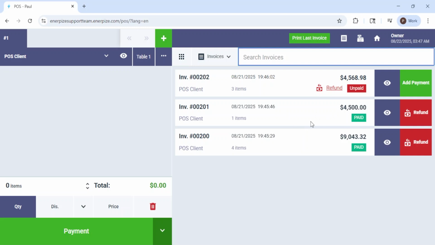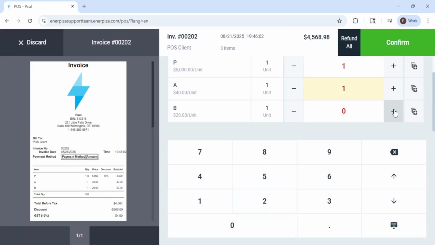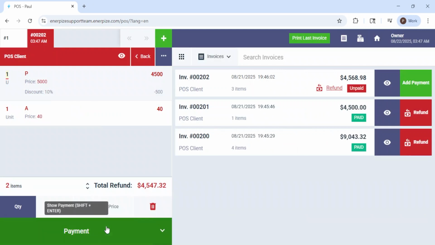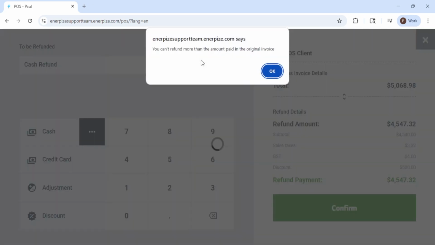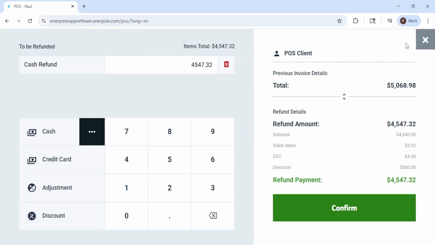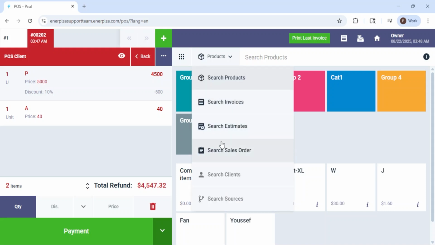To create a return invoice, select the required invoice, then click Refund. Enter the quantity for each product, then click Confirm. Next, click Payment Transaction to refund the paid amount to the client. If the invoice is unpaid or partially paid, you cannot refund a cash amount greater than the amount already paid. This is clearly indicated on the page. The system also provides multiple options to simplify the refund process.